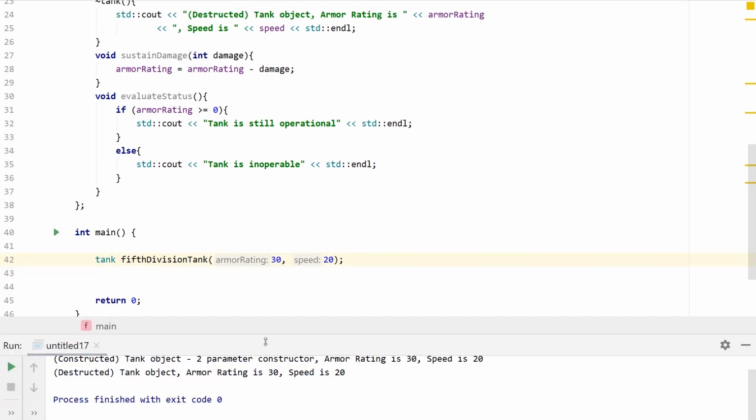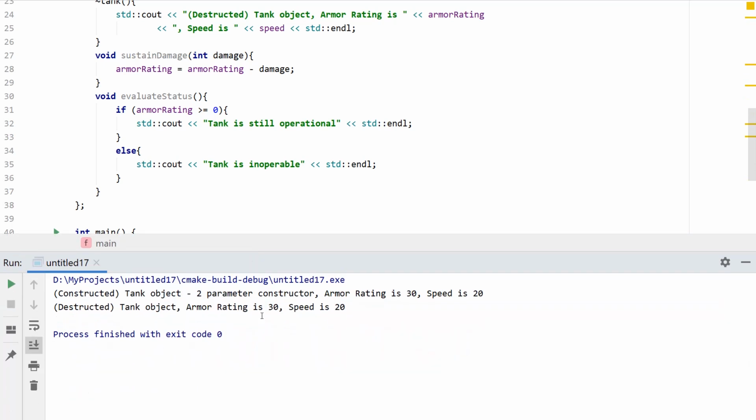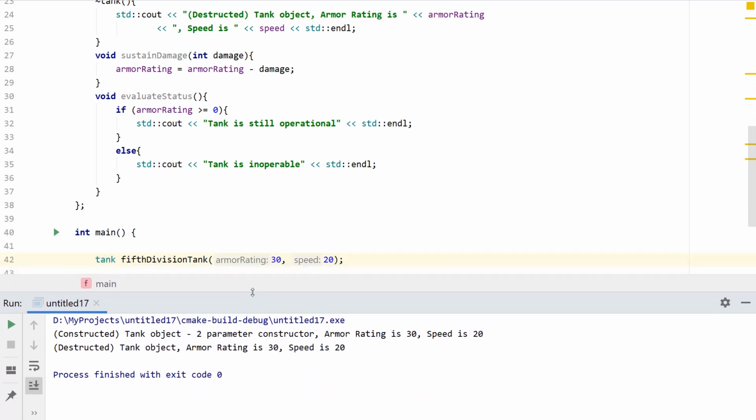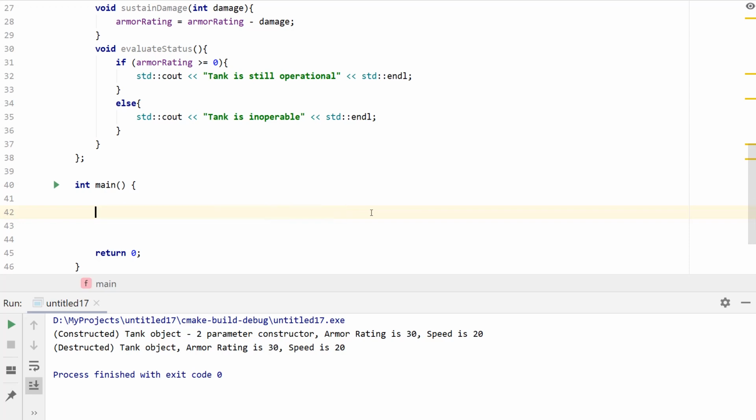I just want to check that everything is fine. Okay, yep, everything seems fine.